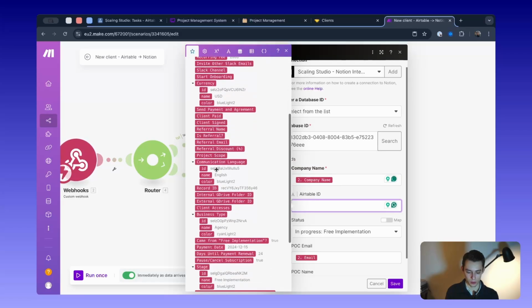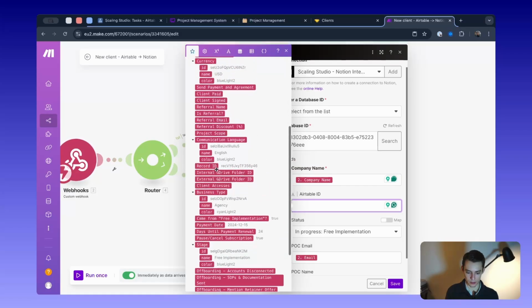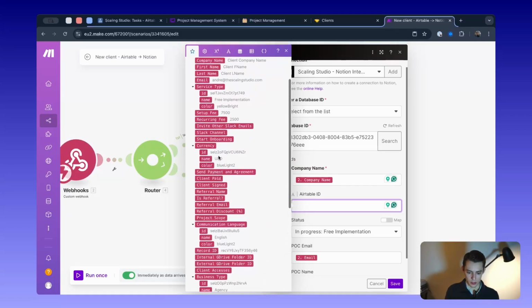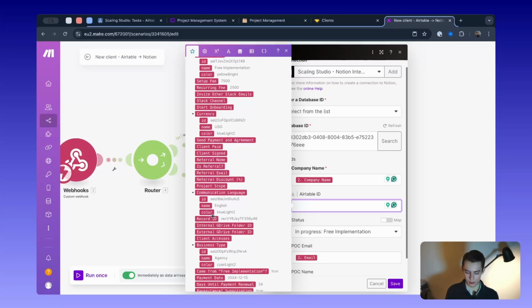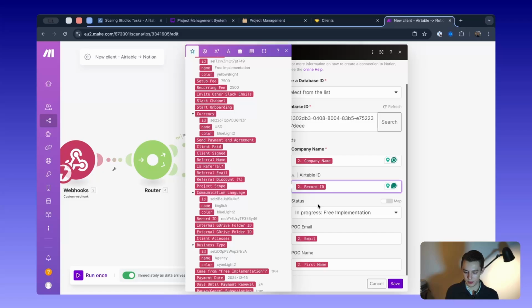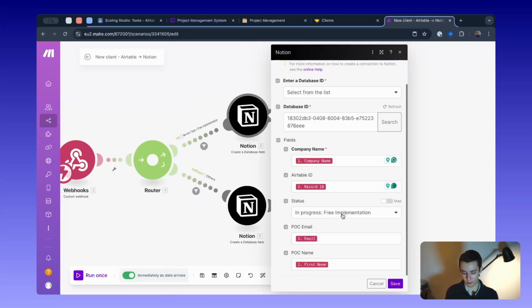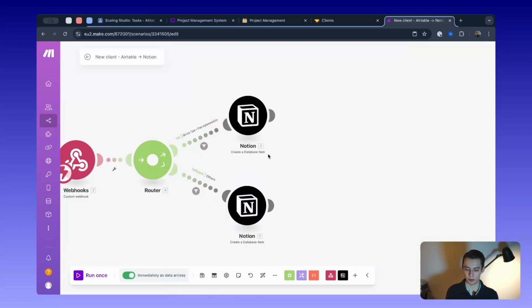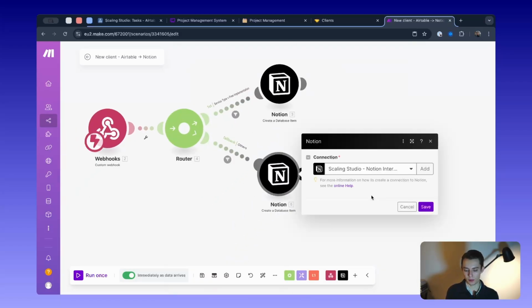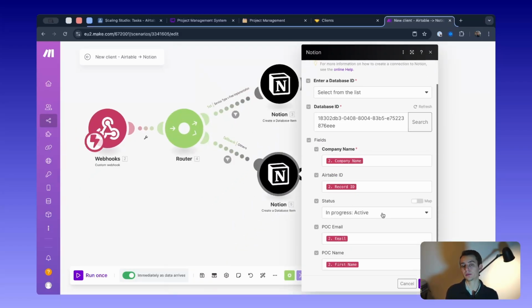Airtable ID would be, where is the ID? Record ID, here it is. You'd grab record ID. Status, I put as free implementation because that's what we want inside Notion. Email and name, I just pass the email and the first name from the client in this case. I could add also the last name, but first name for me is enough on this. And then same thing for the others, I just put active in the progress.